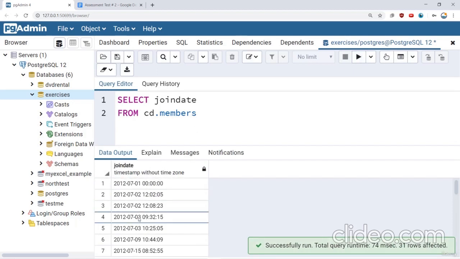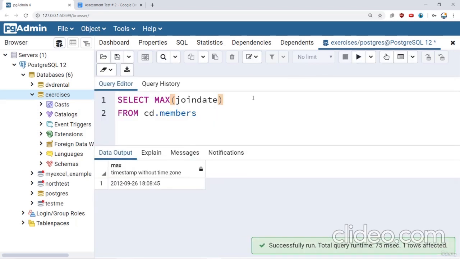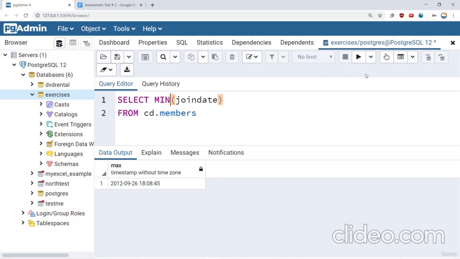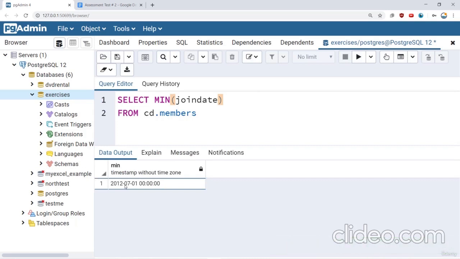There's a couple different ways we could do this. We could order these either in ascending or descending order, depending if you wanted the first member to sign up or the last member to sign up, and then just run a limit 1. Or what you could do is say max on join date, run this, and you would get back basically the most recent person to have signed up. If you want the first person to have ever signed up, then you would choose the minimum date. You run that, and you can see this is the minimum person, essentially the very first person to sign up. So that's the way you can use min and max on dates.